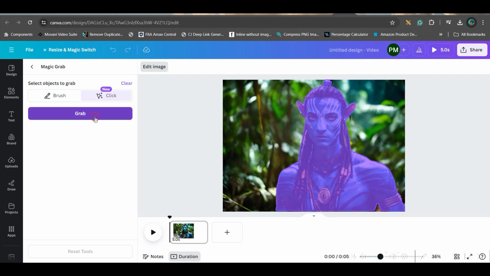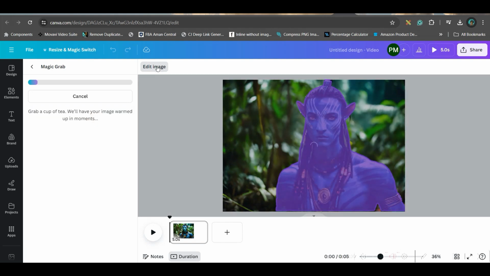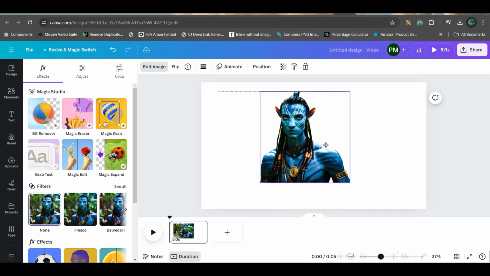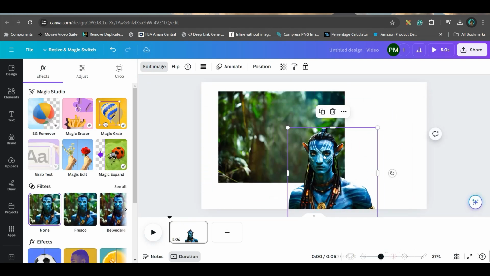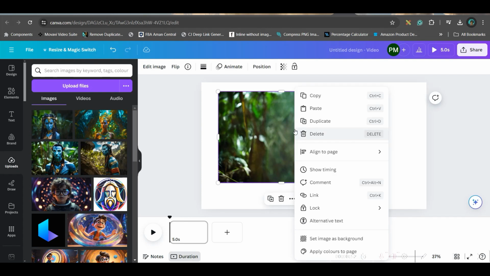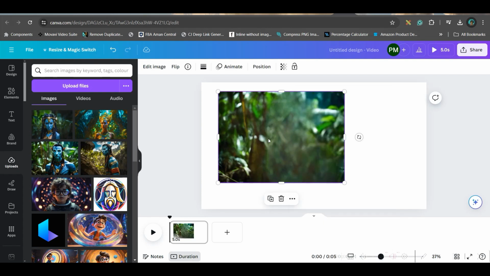Select it. Then grab. Don't forget, don't go to edit image right away. Grab first, just wait for a while. Okay, my subject is grabbed. Now I will delete this subject. Don't bother, I will tell you why I am doing this crazy stuff.